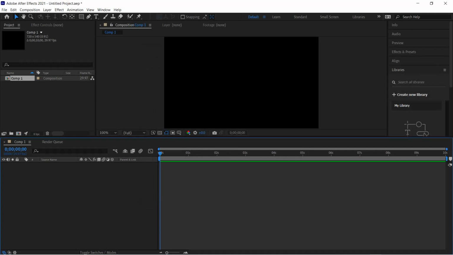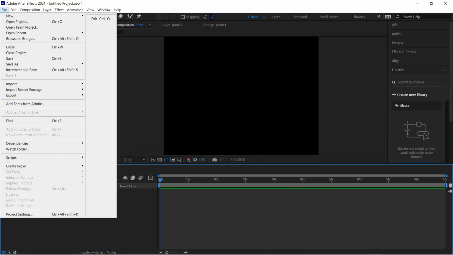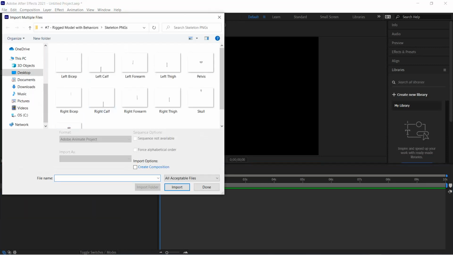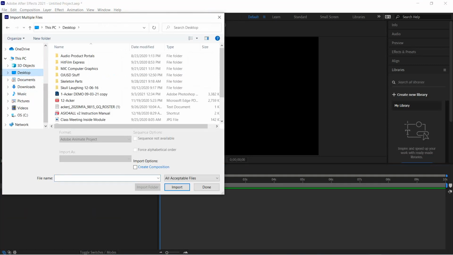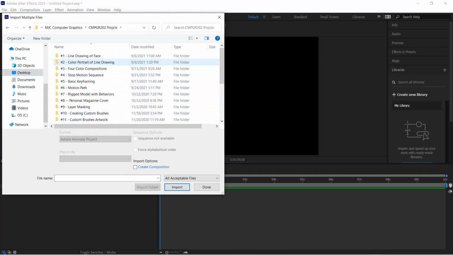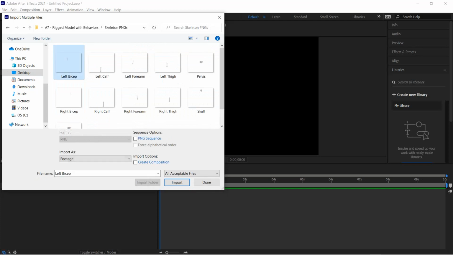And here's our screen. Here's our timeline down here. So what I'm going to do is just import all these files at once. I'm going to go up to File, Import, Multiple Files. I always choose multiple. And then again, you go to the folder that you want to access. In this case, it's my skeleton PNGs. Okay, so here I can select the first one.